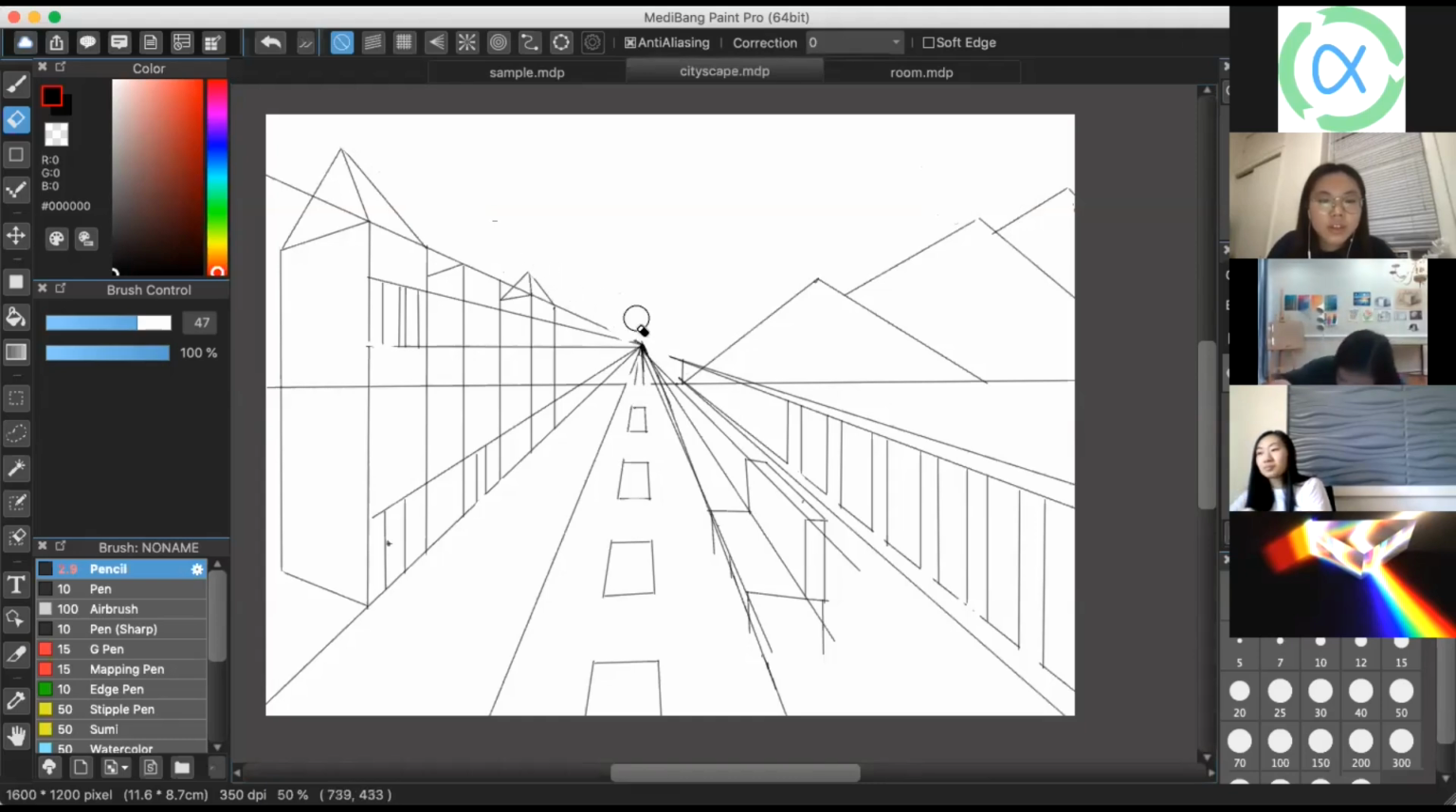Don't erase your vanishing point because if you want some other parts to draw, you can always use your vanishing point again. And it's also really hard to try to redraw a vanishing point, especially if you have stuff already done.